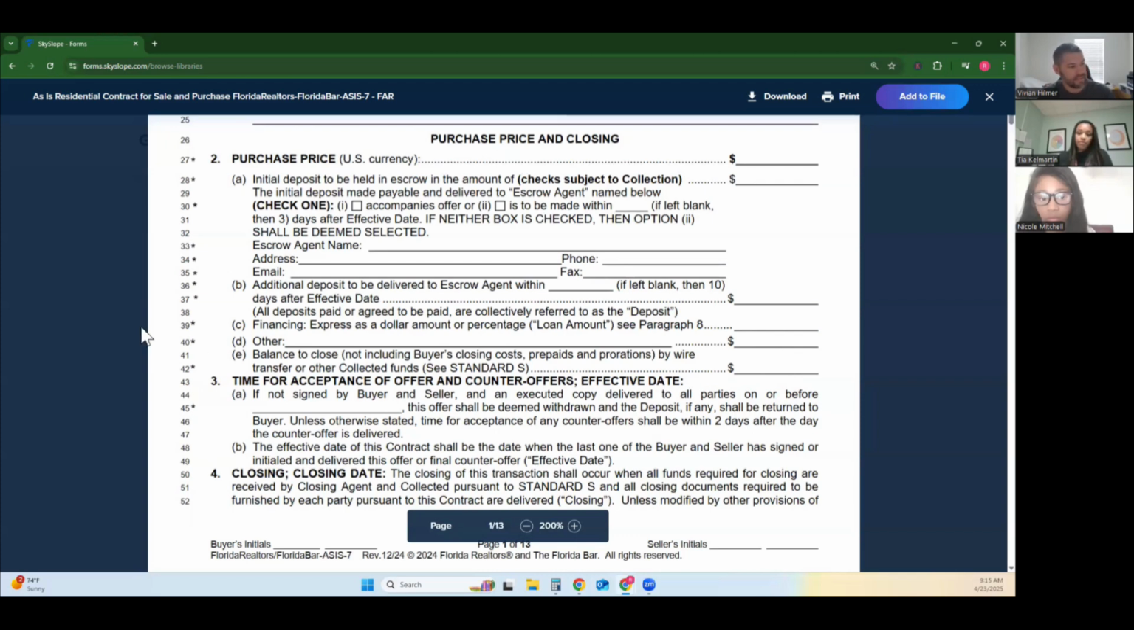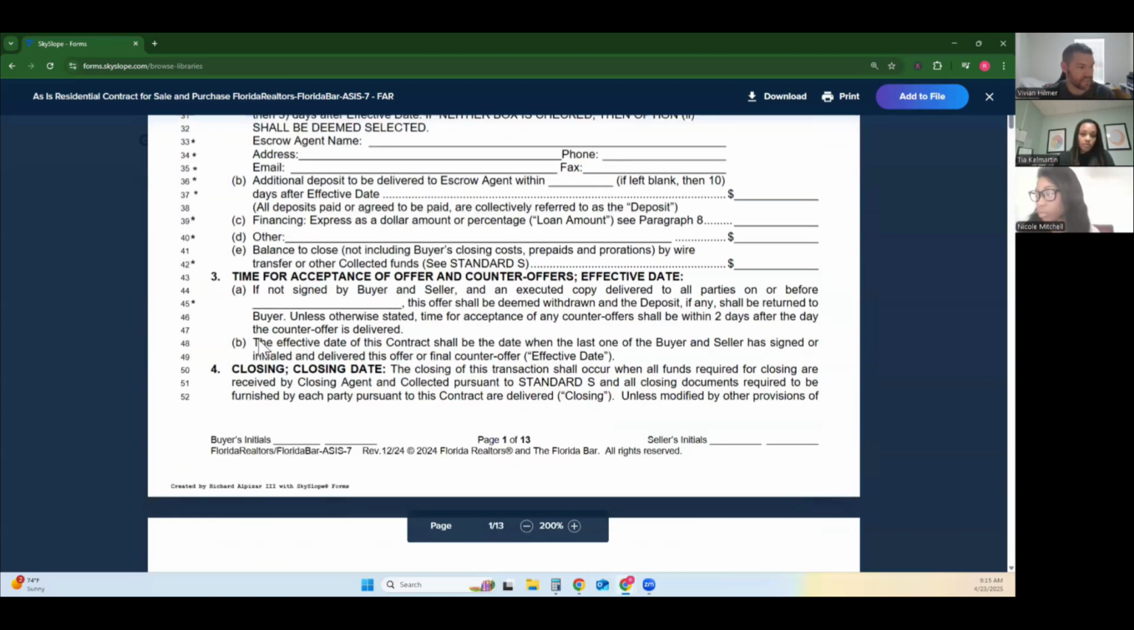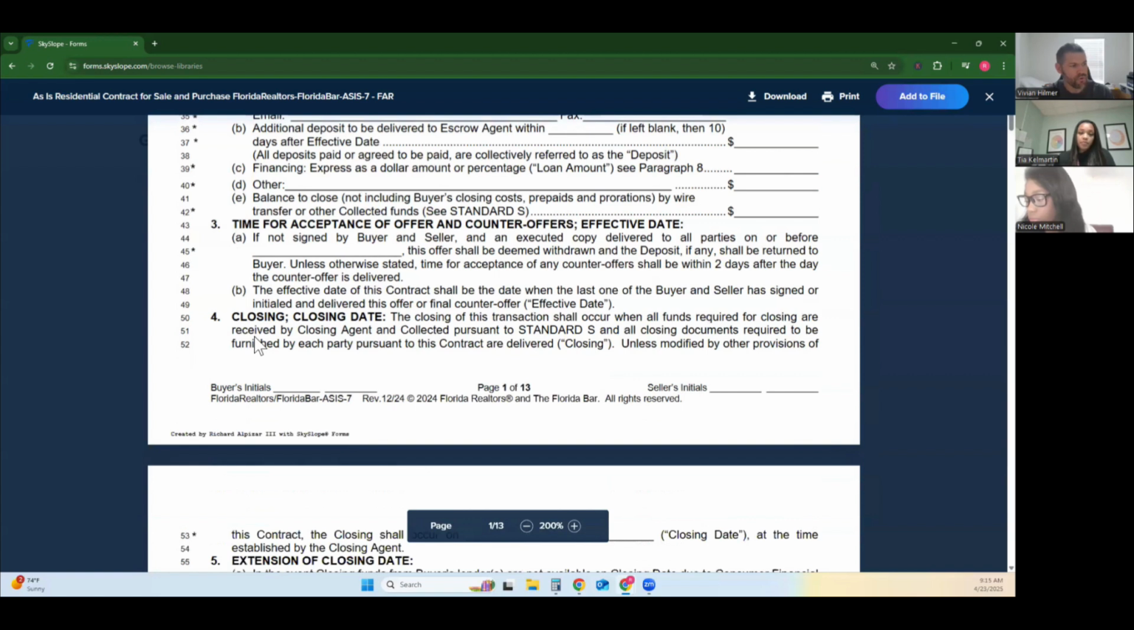The next section is section 3. This is the time for acceptance. And so when you are delivering an offer, it has an expiration date. And so that's what you're putting here. So you typically should allow 24 hours for a response. After 24 hours, the offer is technically null and void. That doesn't mean that you can't continue to negotiate, but if the seller signs after the expiration, then the buyer doesn't have to honor it.